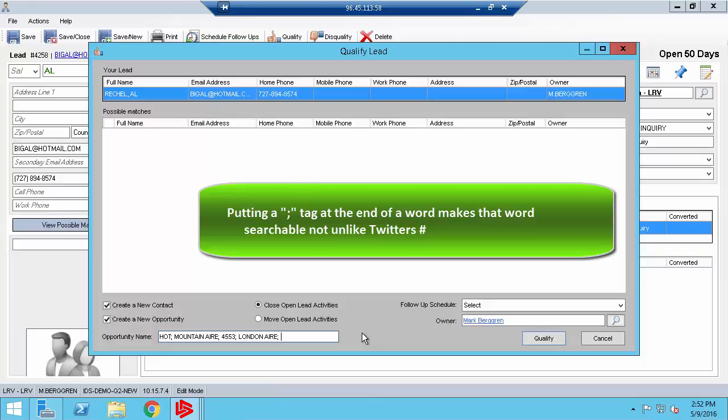And again, we have covered in the opportunity creation videos, these search tags by me putting in something and then a semicolon. That allows me to search for all opportunities that are hot, all opportunities that are looking for a 4553 model number. T, no, he doesn't have a trade. If he had a trade, I put in something like TS, and that's good.